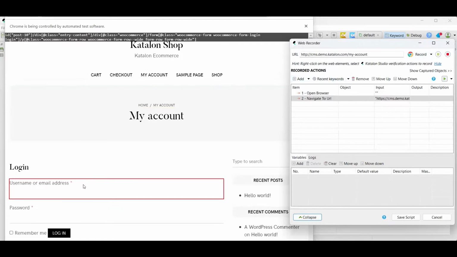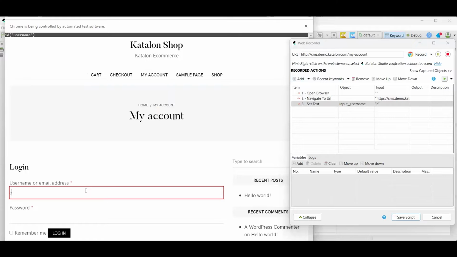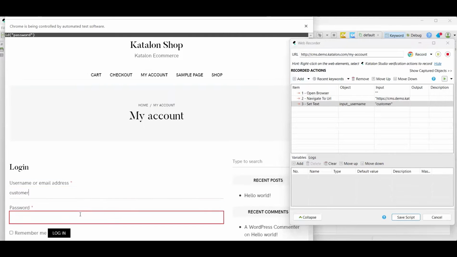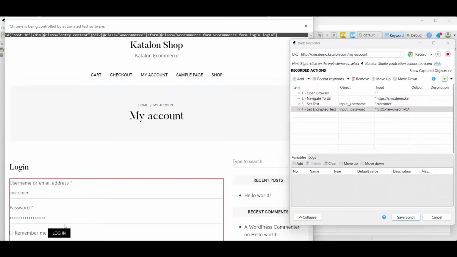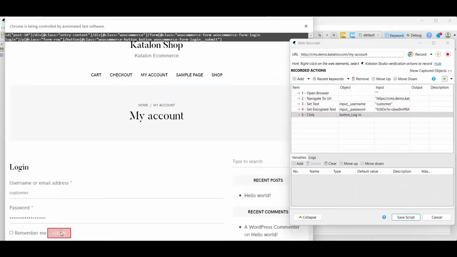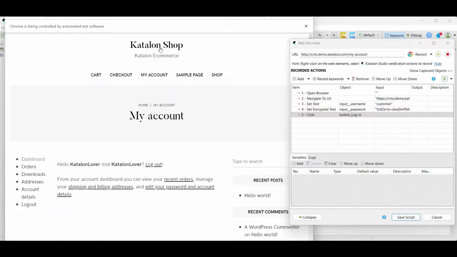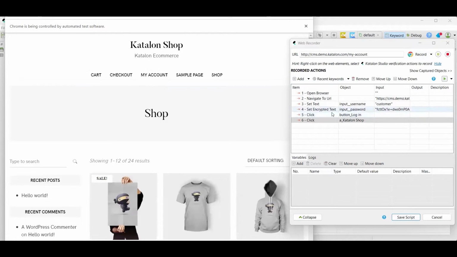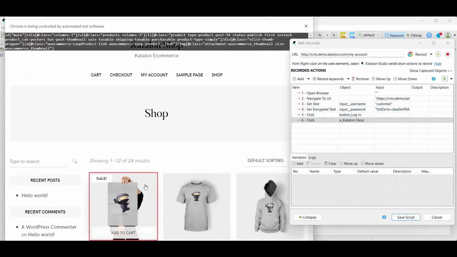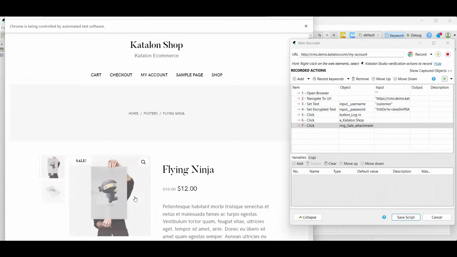Now, all we need to do is interact with the application as if we were doing a normal manual test run. In this case, I'm just going to be logging in. Once I'm logged in, I will then go to the shop. And as you can see here, these test steps are actually being generated for us, and we can easily go inside here.